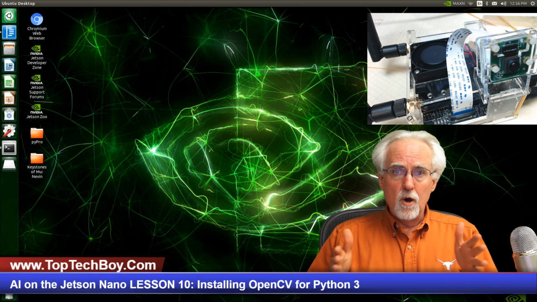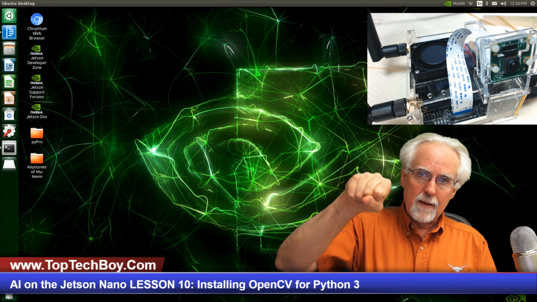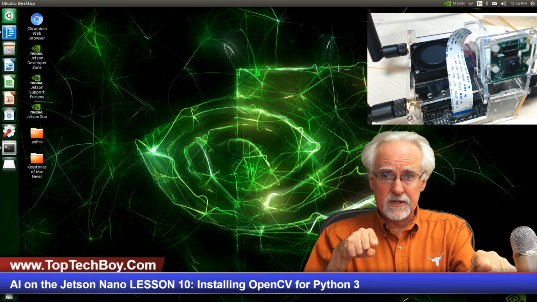Then the third package, the one that we're going to install today, is really important and it's called OpenCV. OpenCV is a library that will allow you to go out and grab a frame from the camera and then take that frame and display it as an image.